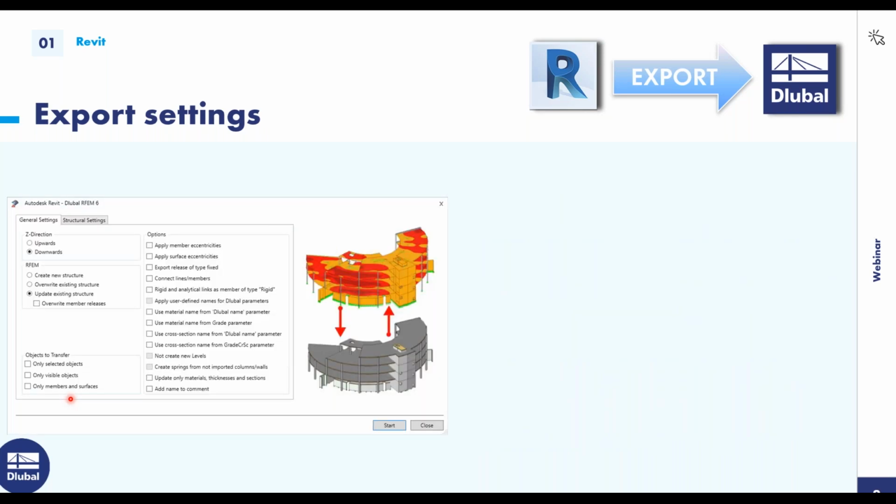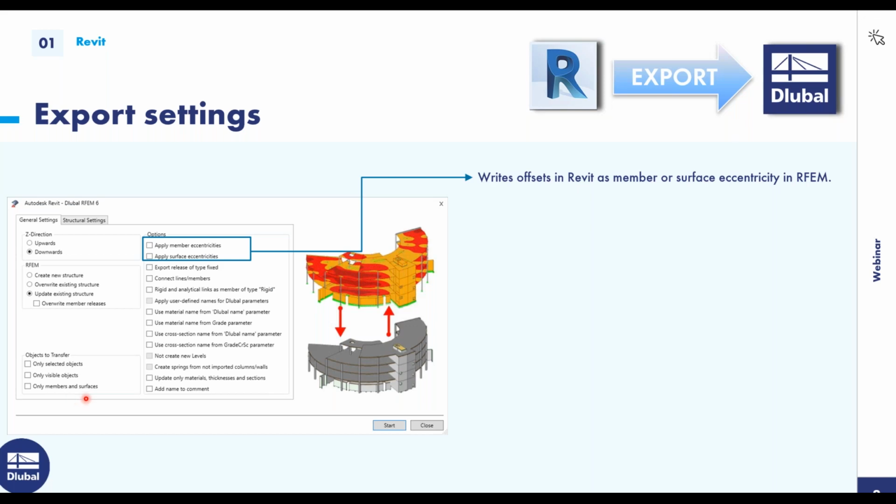Then some more additional options on the right-hand side here. You can choose if you want to export member eccentricities or surface eccentricities. Eccentricities are some calculated distance between the analytical line of a beam or slab and the center of gravity of the physical object. So that's what an eccentricity would be in RFM.